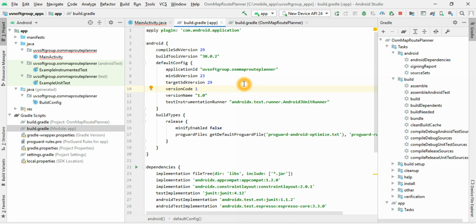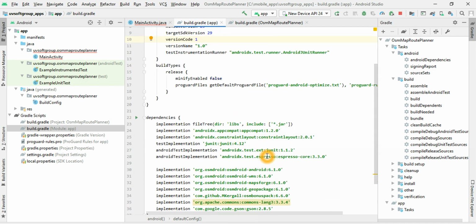That means the minimum SDK version is 23, and devices at that version can run it, and the maximum is 29. If you take a low minimum version, you cover more devices that can run your application. If you take a really high version, you lose some devices; your application is not compatible, and it is not possible to install it on devices older than the minimum version you selected for your app.